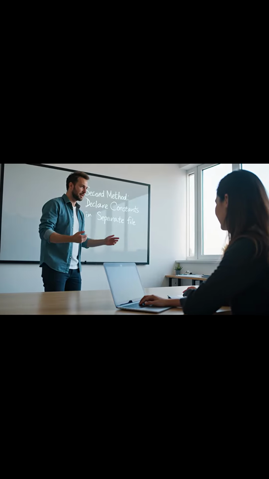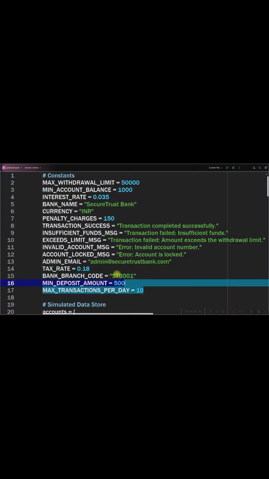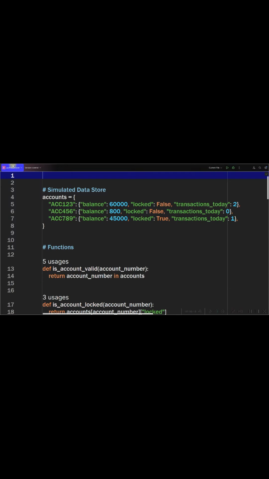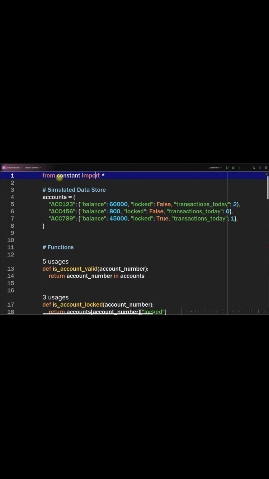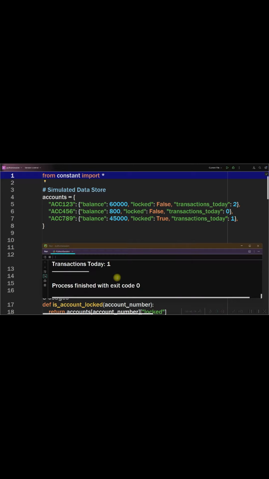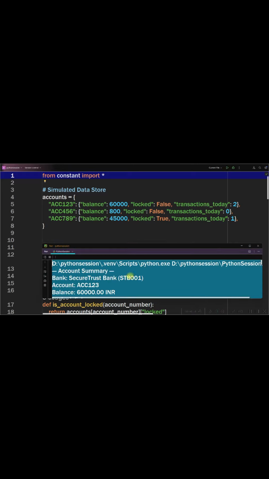Next method is to declare constants in a separate file. Here we will place all the constant variables in a separate constant.py file and then import the file in the main program to use these constants. Be aware that these values can be overwritten anywhere in the code because we're using variables.